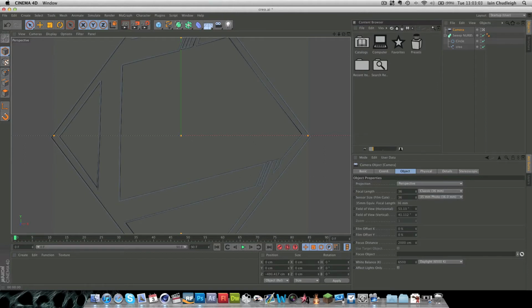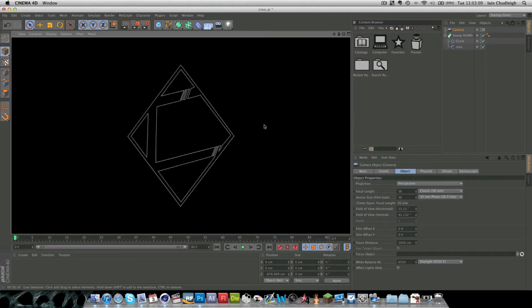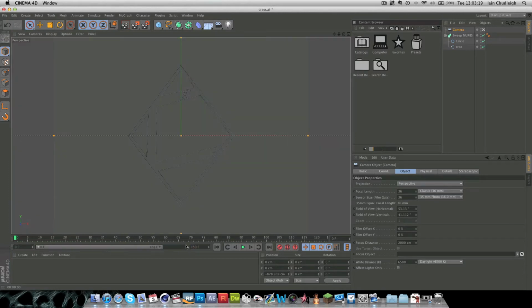And just keep going back until you get something like this. So it's in the very center, completely straight on. Next we animate it, so I'm just going to put the frames up to 150.